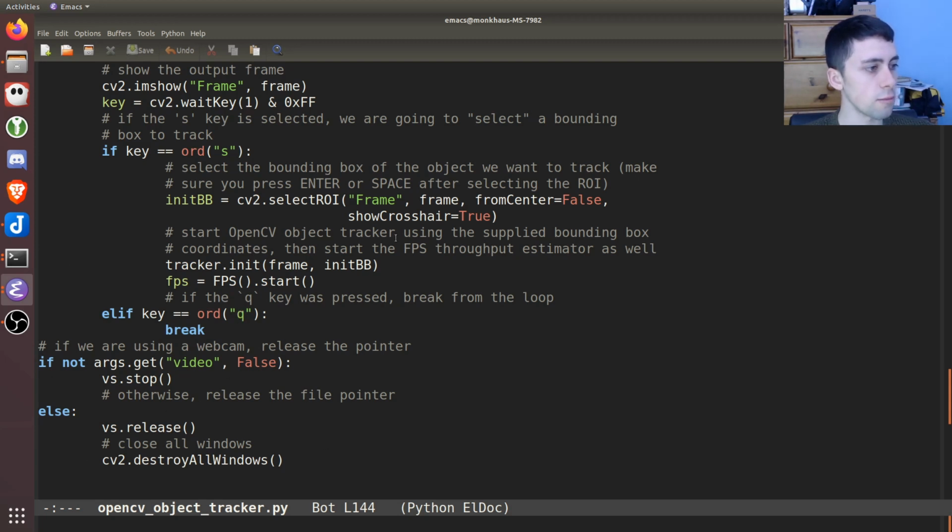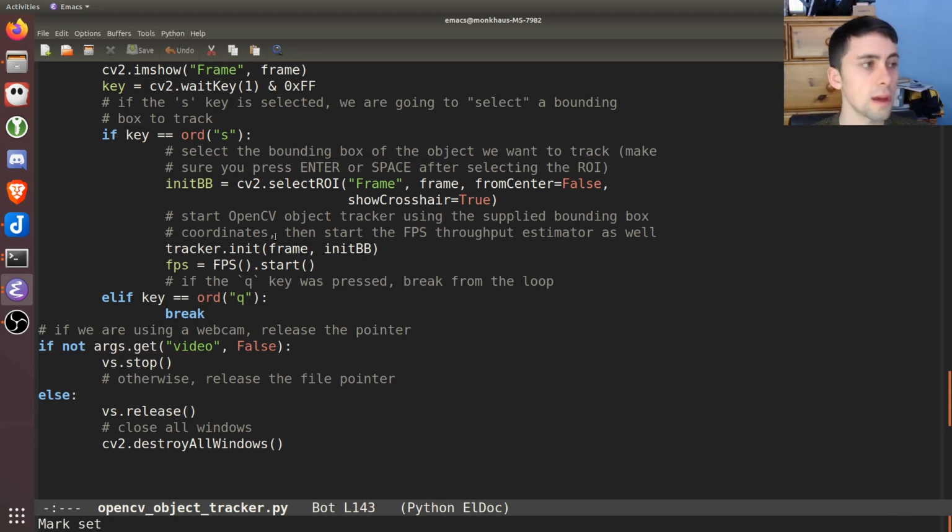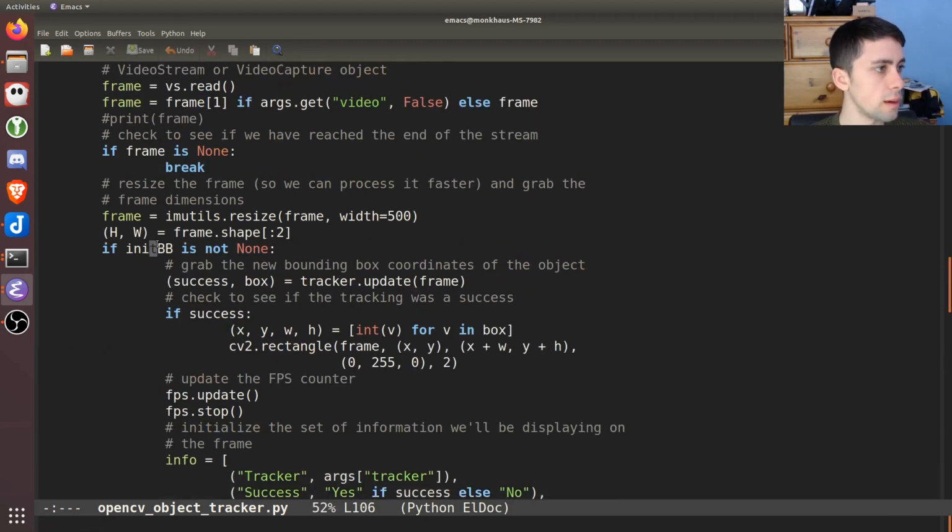We release everything and we destroy all windows. Then if we scroll back up to here, our if statement initBB, which was our initialize our bounding box, if it's not none, so essentially if we have it, then we're going to go into here, and we can see that in this if statement, this is where we update the frames with our tracker.